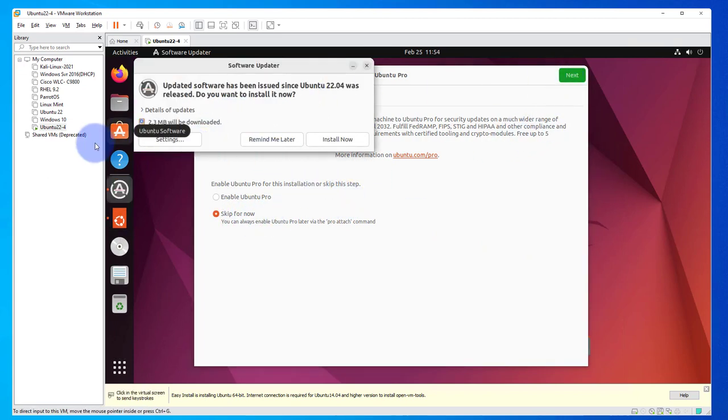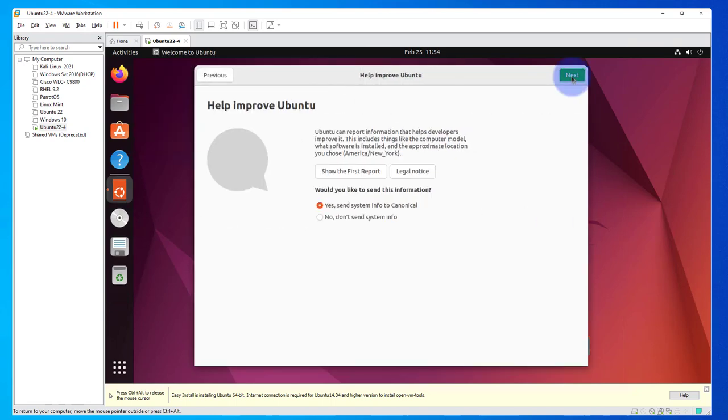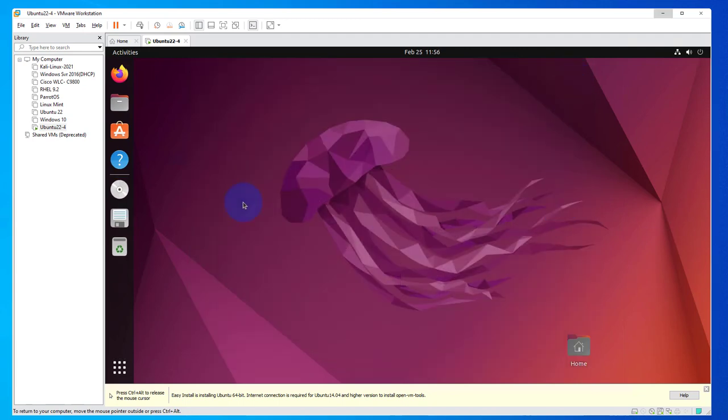And here you have the option now to update software. I'm gonna go with the remind me later option. I'm gonna click next here. I'll go with don't send information. So I'm just gonna click on done down here.